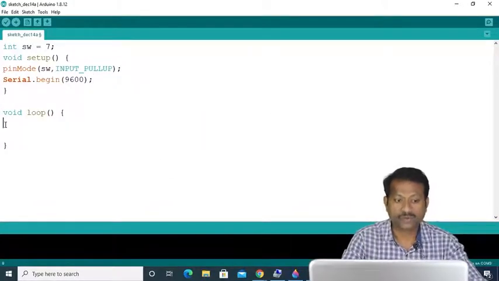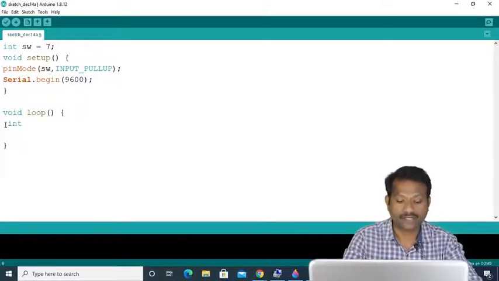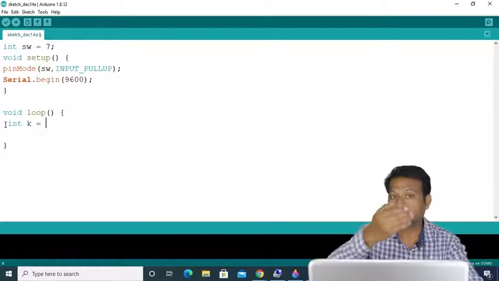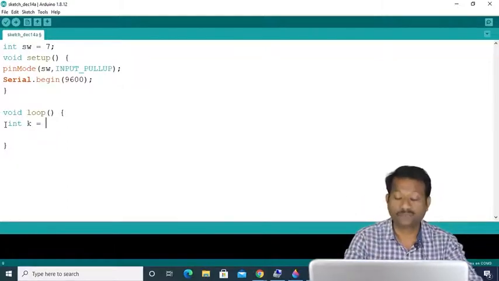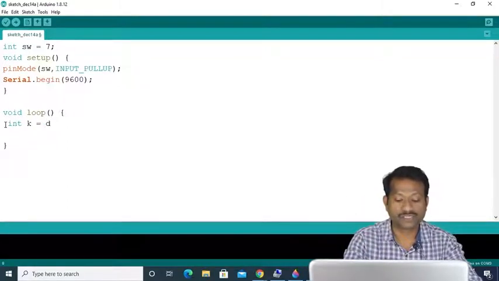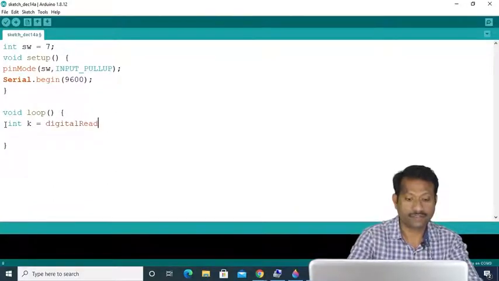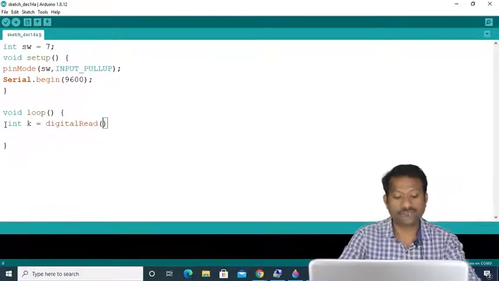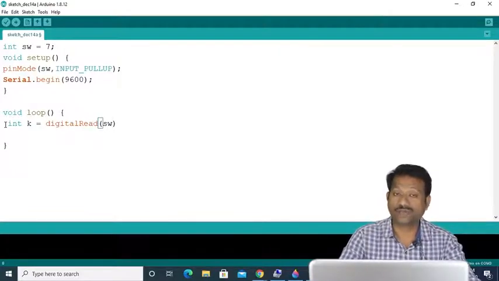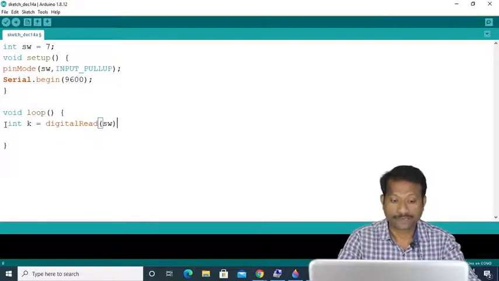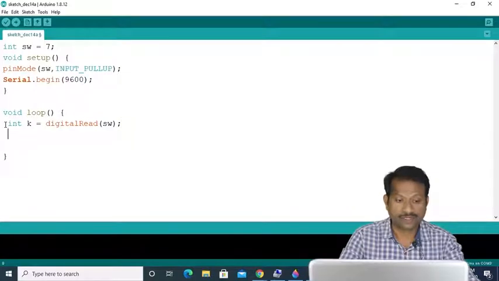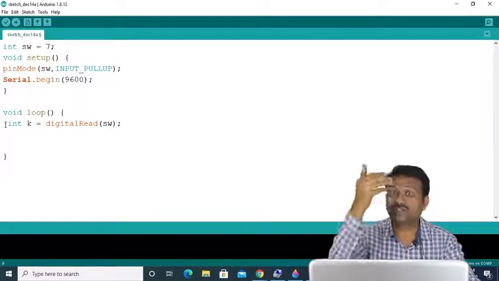Here we have to read the data from the switch, so I use one variable, int k equals to, I would like to read data from the switch, that is pin number 7. The command is digitalRead from the switch, that is pin number 7. Either I can replace it with SW or pin number 7. So SW.